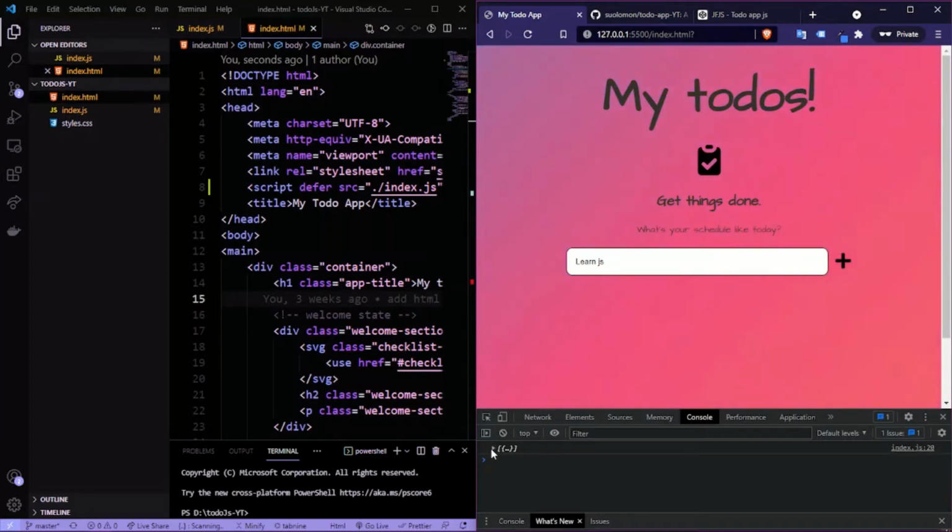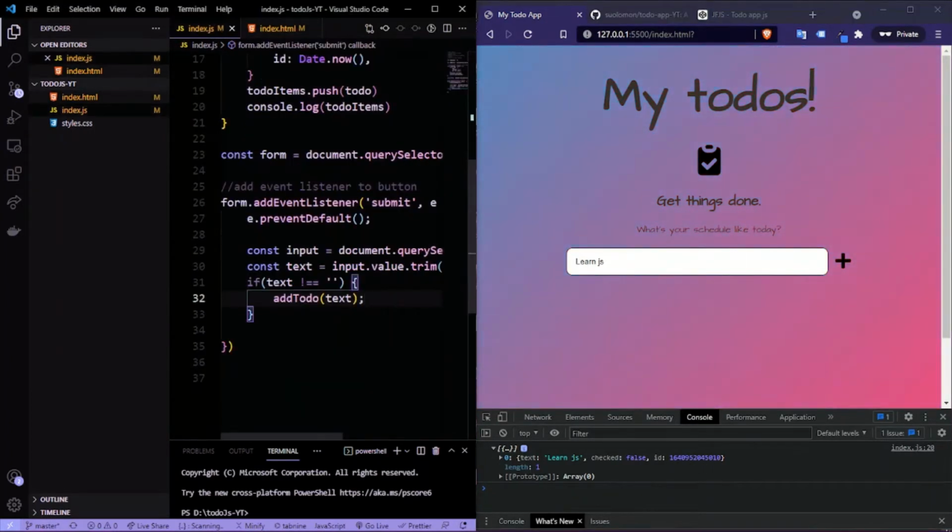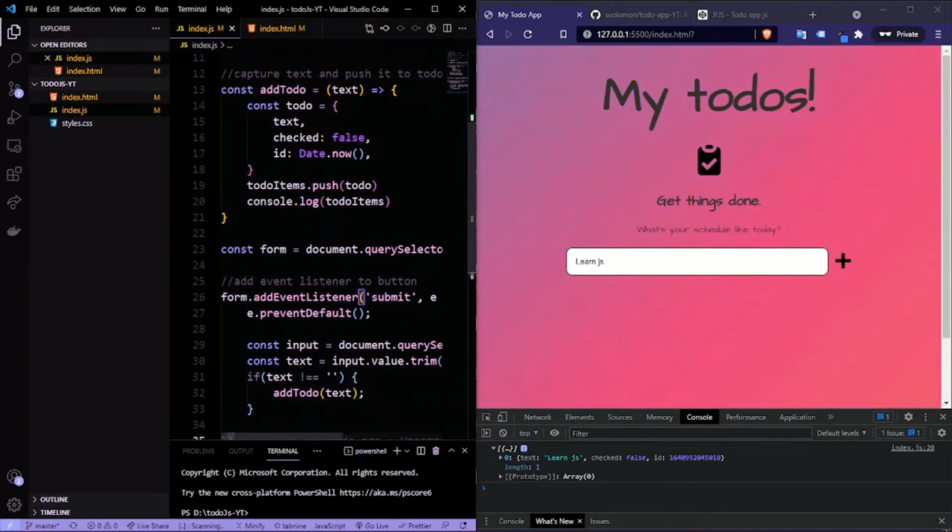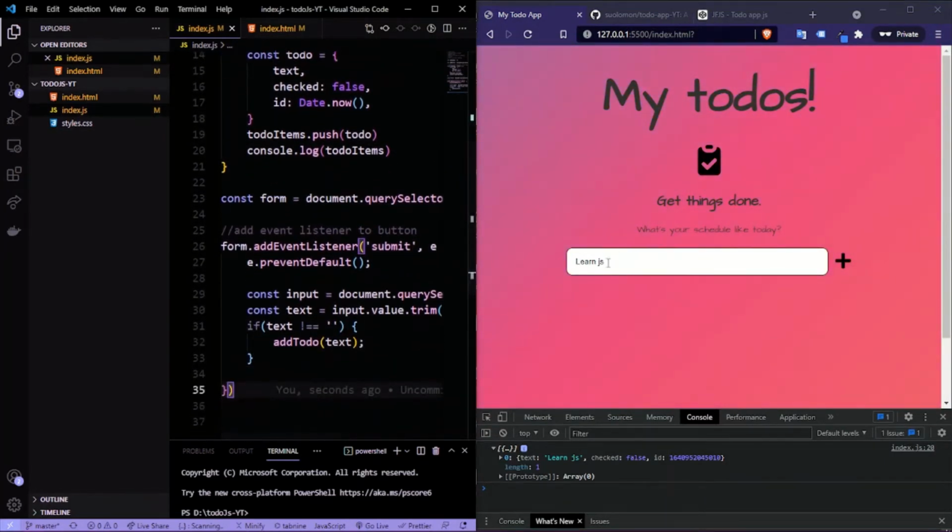As you can see right now in our console, we have an array, and in our array, we have an object that has our text, our check, and our ID, that is the time, which we declared right here. But notice something, our learn.js is still there. It hasn't cleared. So how do we do that?